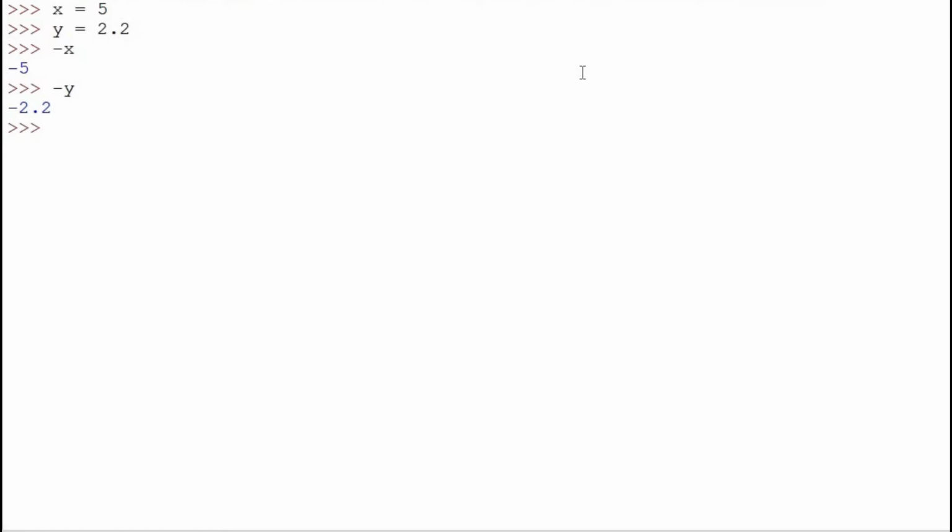Why are these unary operators? Because they only require one operand, which are x and y in our case. Now if I write x again, I'll get value 5. Why? Because I didn't assign it to some variable. If I want to do that, I can simply write, let's say, temp equals minus x. If I write temp, I'll get minus 5. Why? Because we assigned the value of minus x to temp.